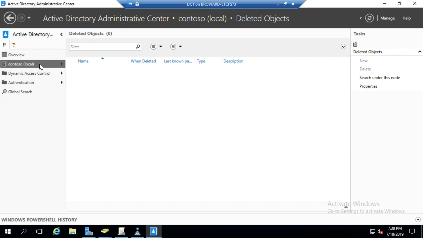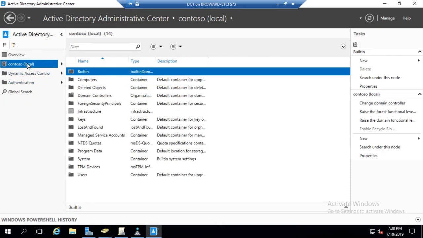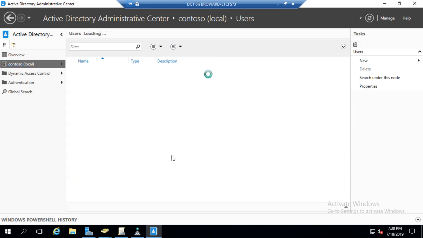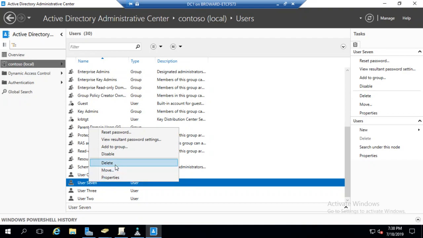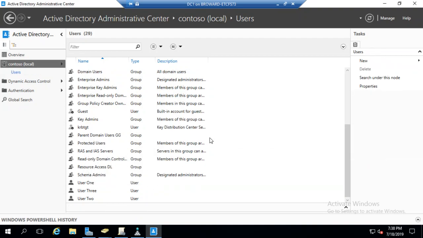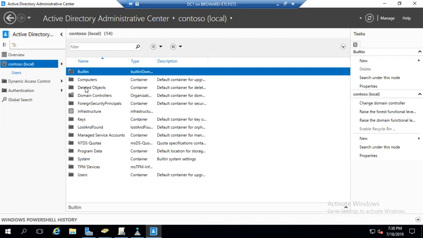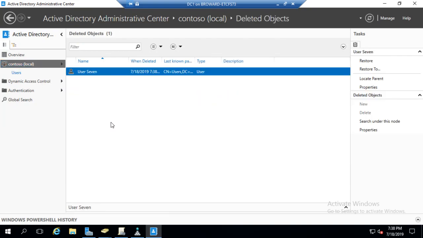Yeah. So right now, if I go into users and I delete 7, I'm going to go to deleted objects. Yeah. There's user 7. And don't have to deal with backups. Yeah. Could I delete it from here? Yes. Or I can just restore. It makes things a lot easier.